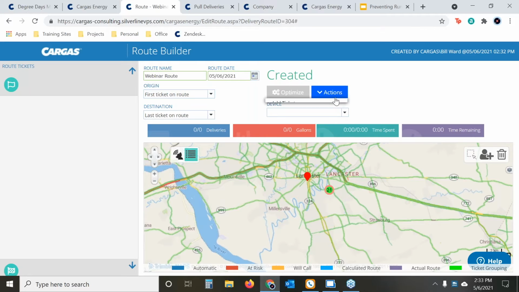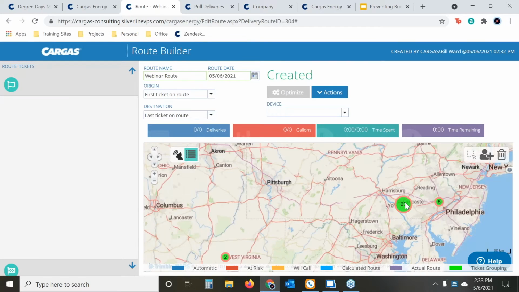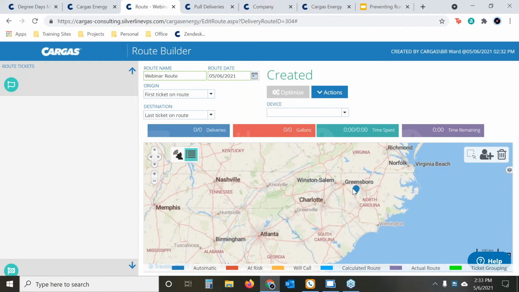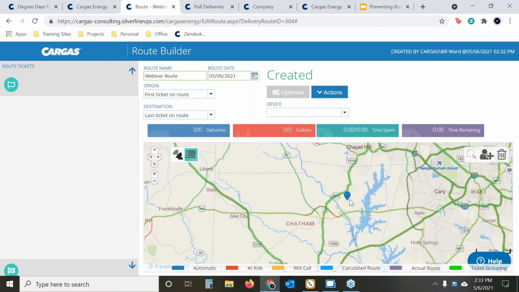So that can really help if we were to come back here. I'm going to add in all our tickets. We can see if we have any right here in the middle of North Carolina. We have a will call ticket. So if I had multiple tickets on this map, I would be able to determine what is a higher priority because it's at risk and use my lasso tool to scoop that up.